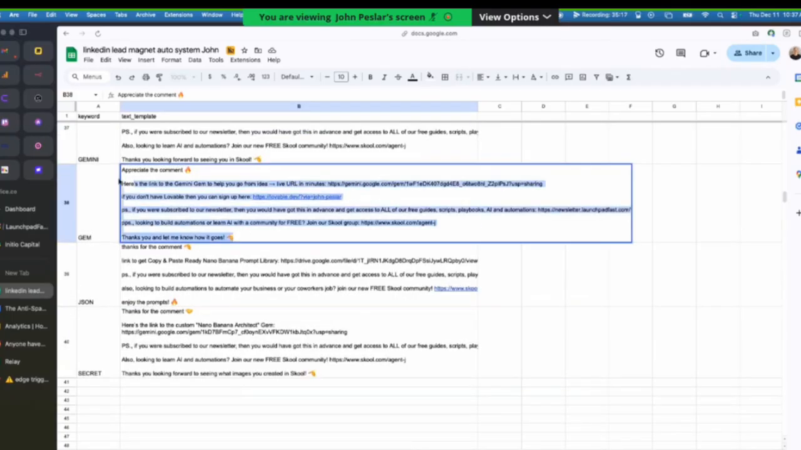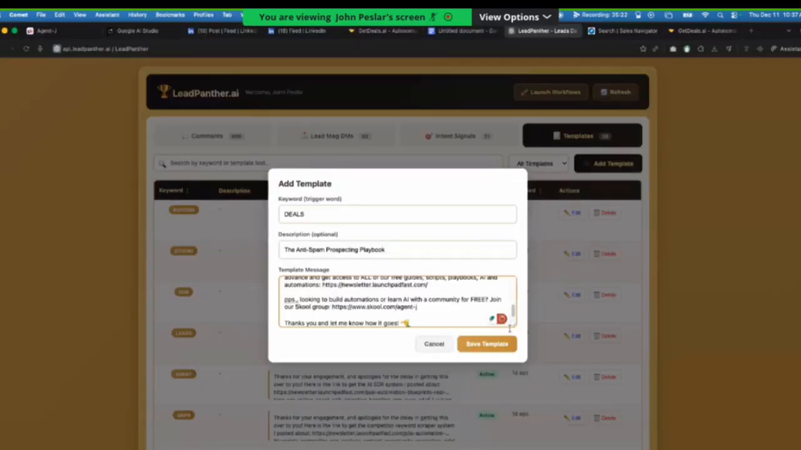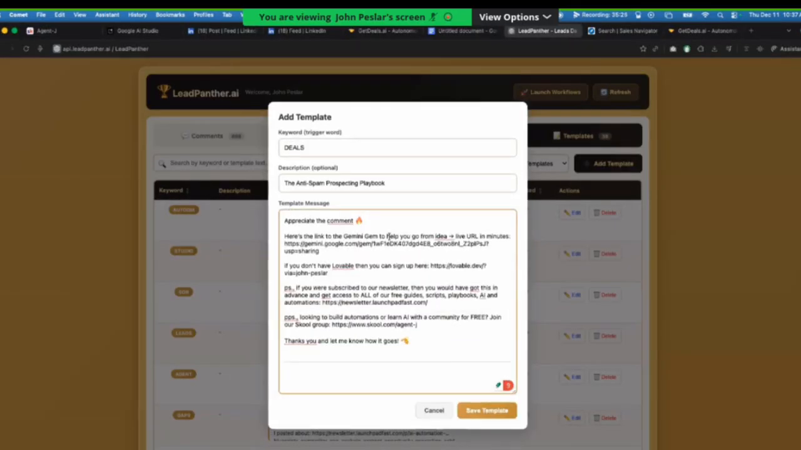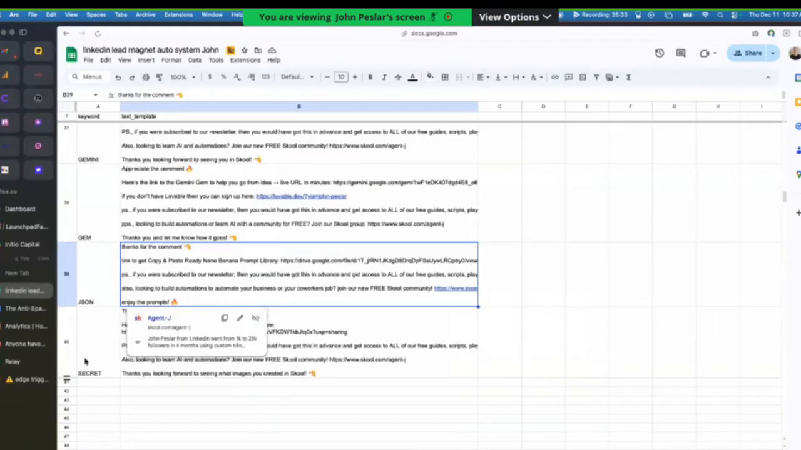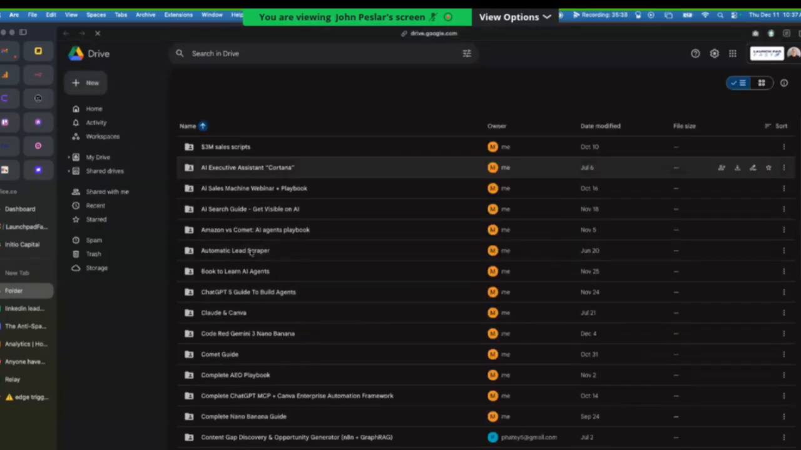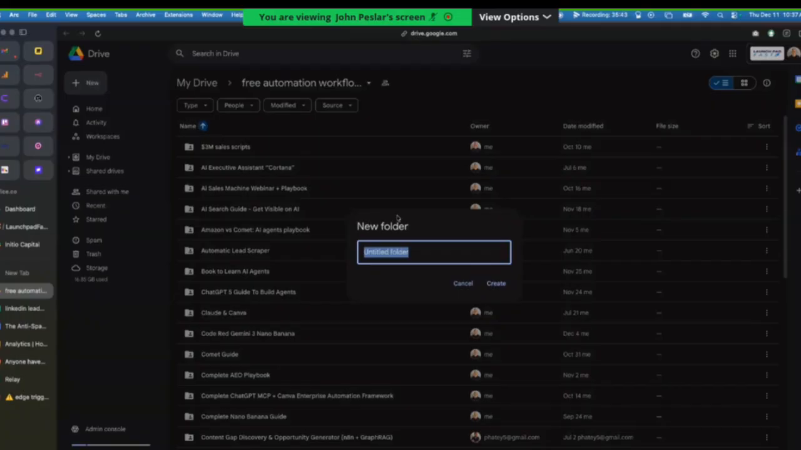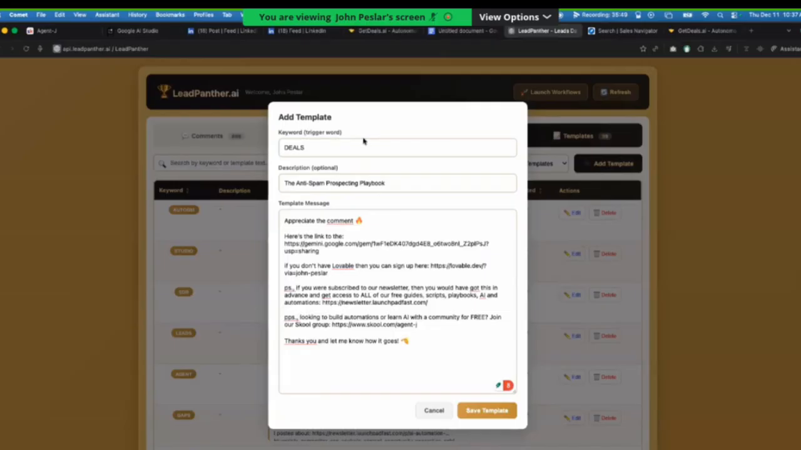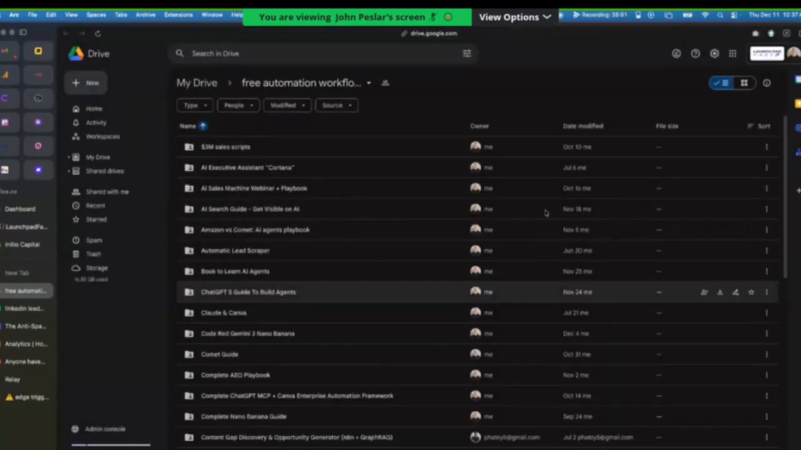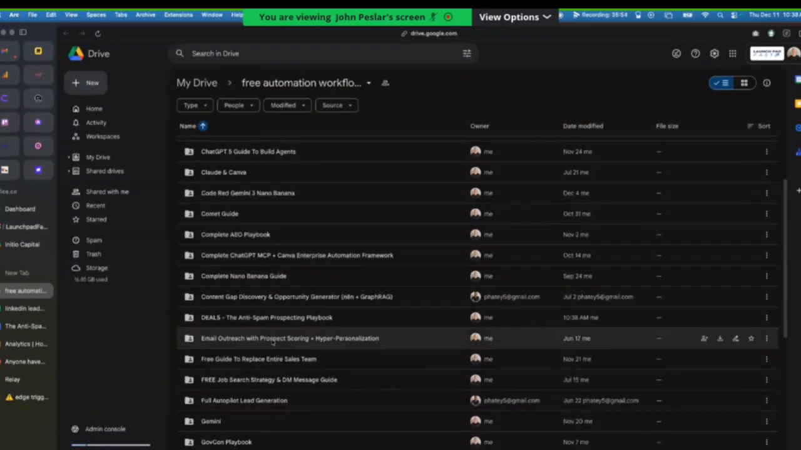Now I need to get this. So here's the template that I use. This looks good. Perfect. Here's the link to the... I've got to upload it. Okay, so free automation workflows. I put all of my lead magnets here. So now I just have to add a folder. What did I call it? It was like the anti-spam playbook. Yeah. Put this in. Here it is.